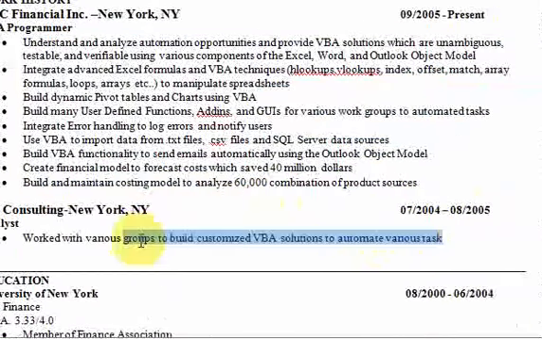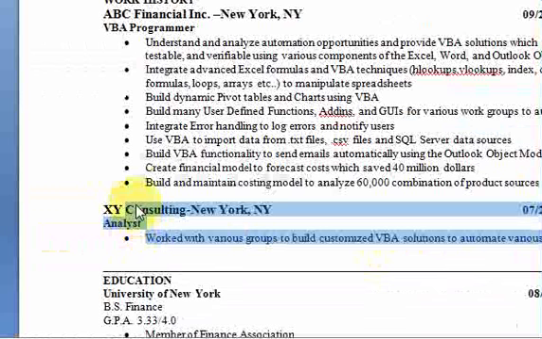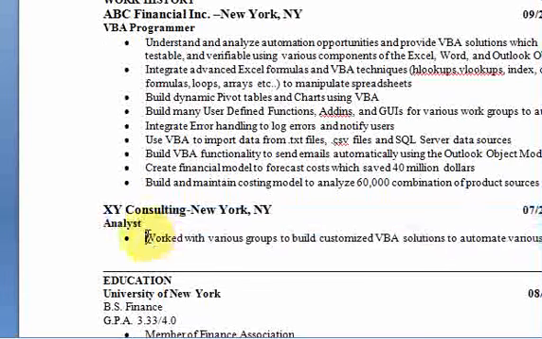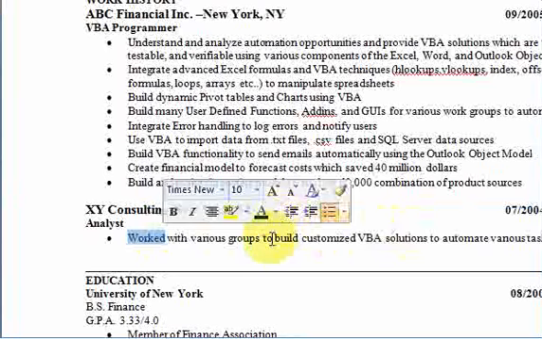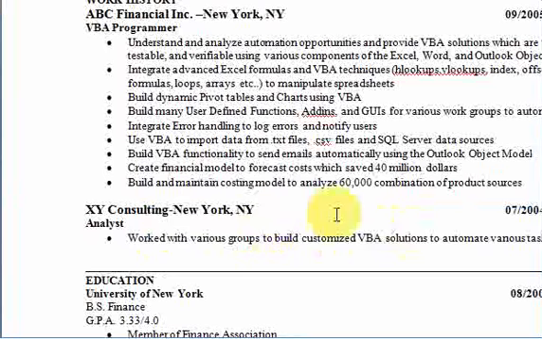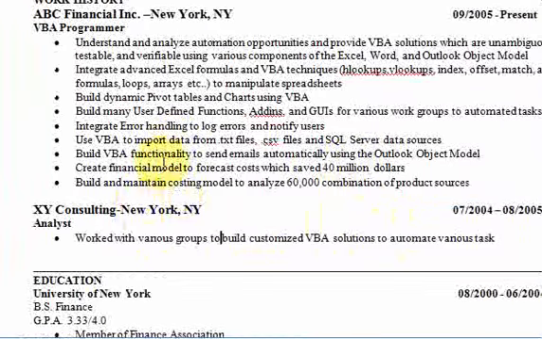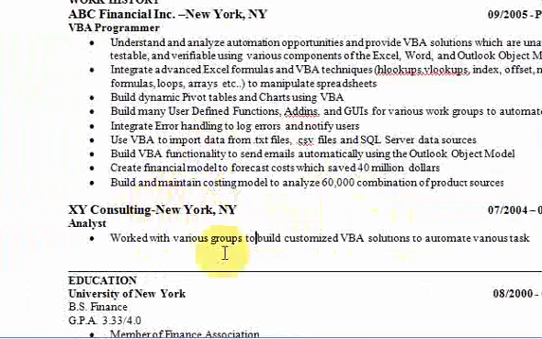Everything here should be in the past tense, all the verbs you use. So I worked with various groups. If you use present tense down here, it's going to look very bad, because this is not present. You did that in the past.